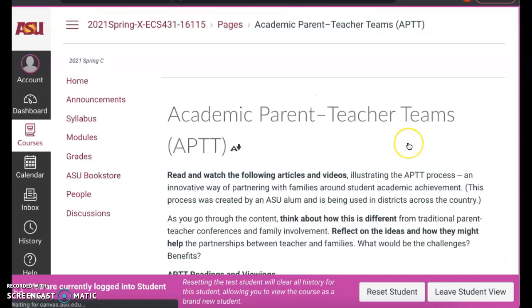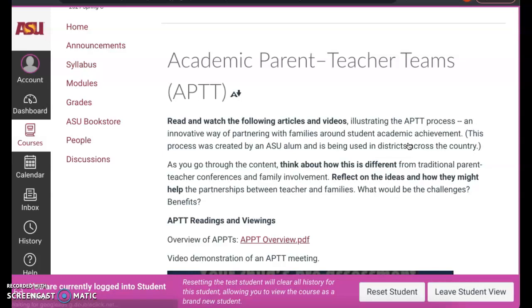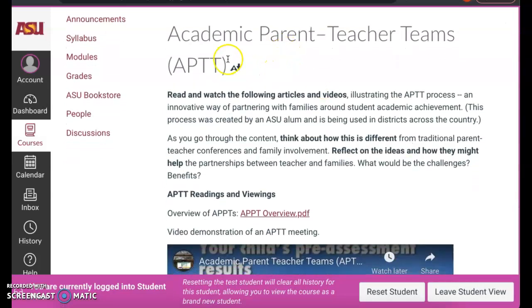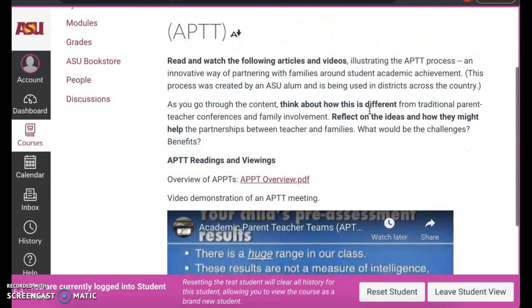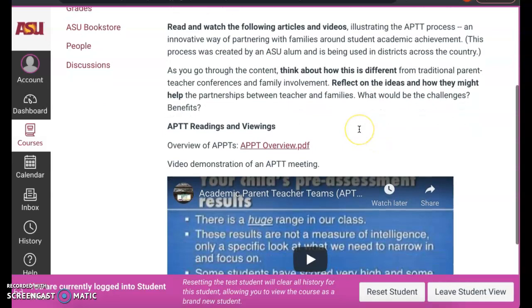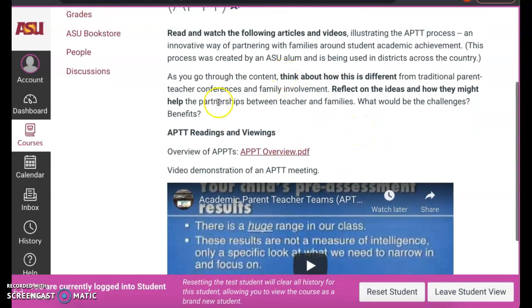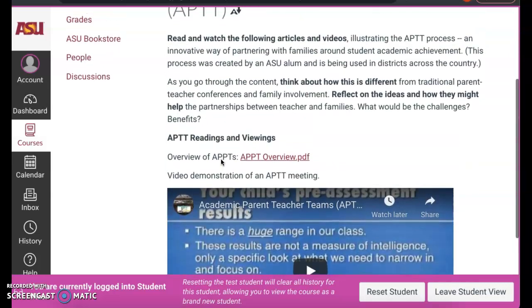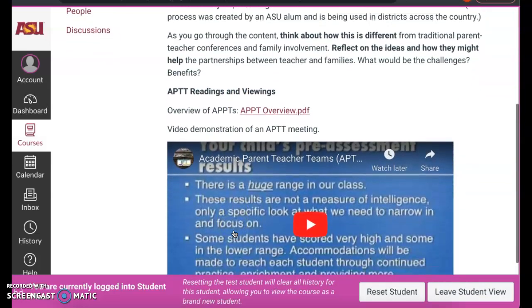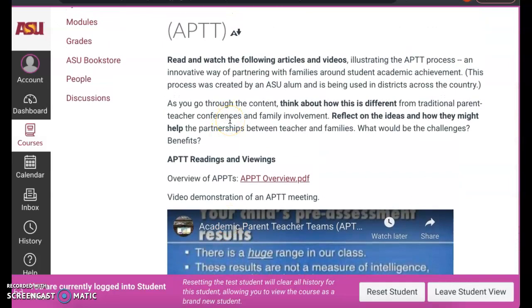Before I go over the assignments, I'm going to give you just a quick overview of some of the readings and viewings for this module. So we'll be talking about academic parent-teacher teams. It's a concept that has been developed by people working here within the Teachers College about how to better engage parents in things like parent-teacher conferences and night workshops. So what you'll do is read this article and watch this clip of an example of what an academic parent-teacher team looks like.